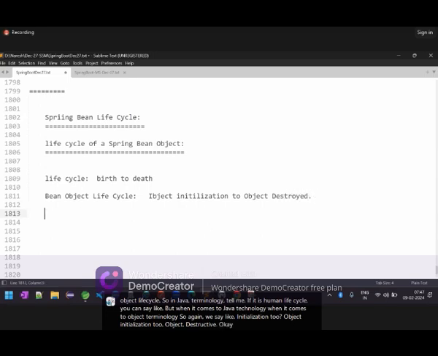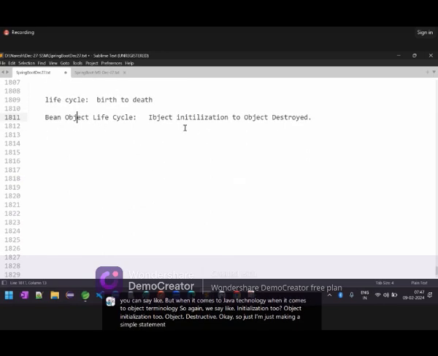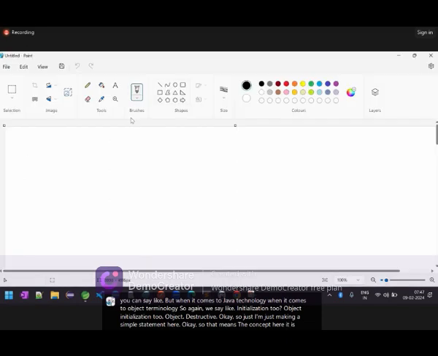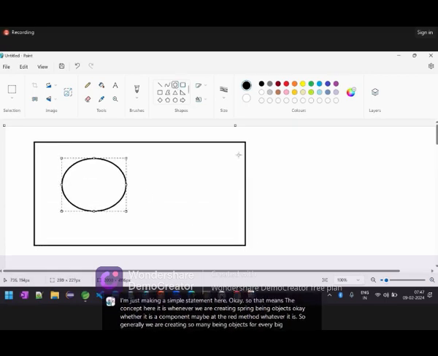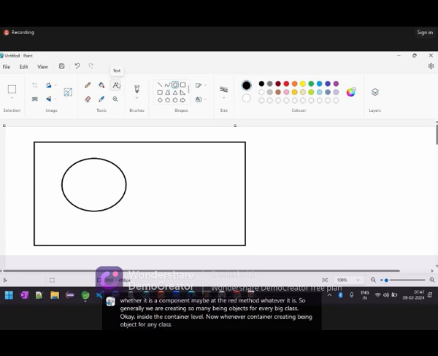I'm just making a simple statement here. The concept is that whenever we are creating Spring Bean objects, whether it is a component or an @Bean method, whatever it is, we are creating many bean objects for every bean class inside the container level. Whenever the container creates a bean object for any class, internally it follows a couple of steps, and those steps are called the life cycle of a bean object.